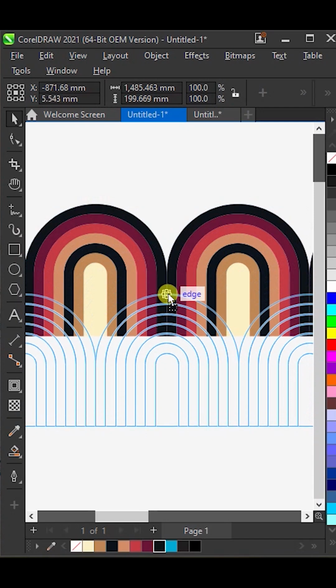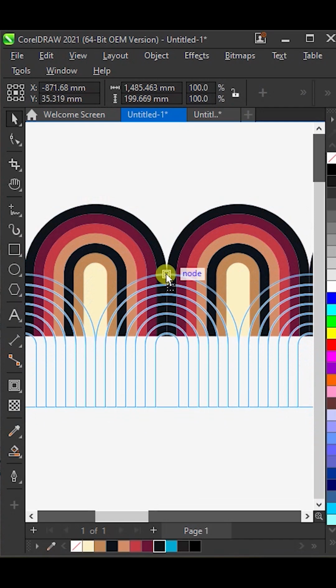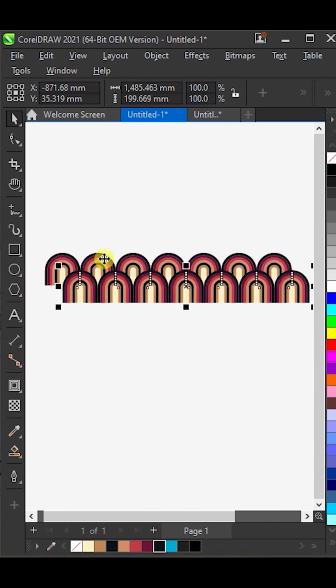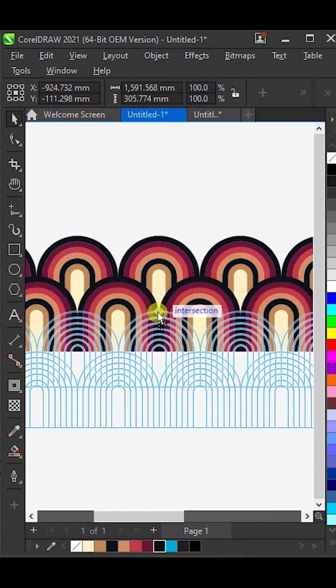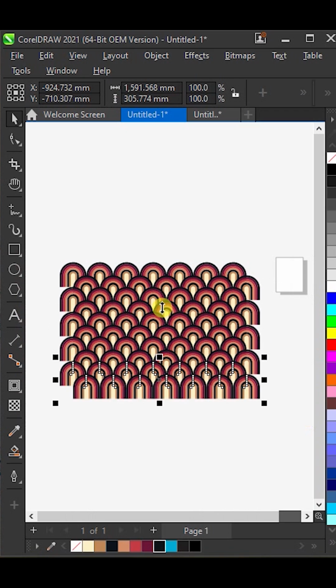Select all and copy them downwards. Again, select everything and copy it below to make a nice repeated pattern. Press Ctrl-R once more to complete it.